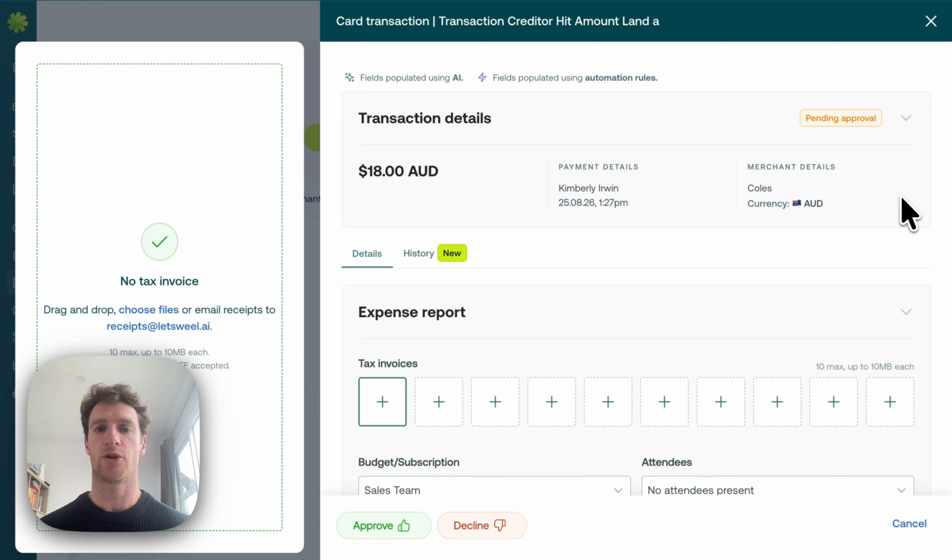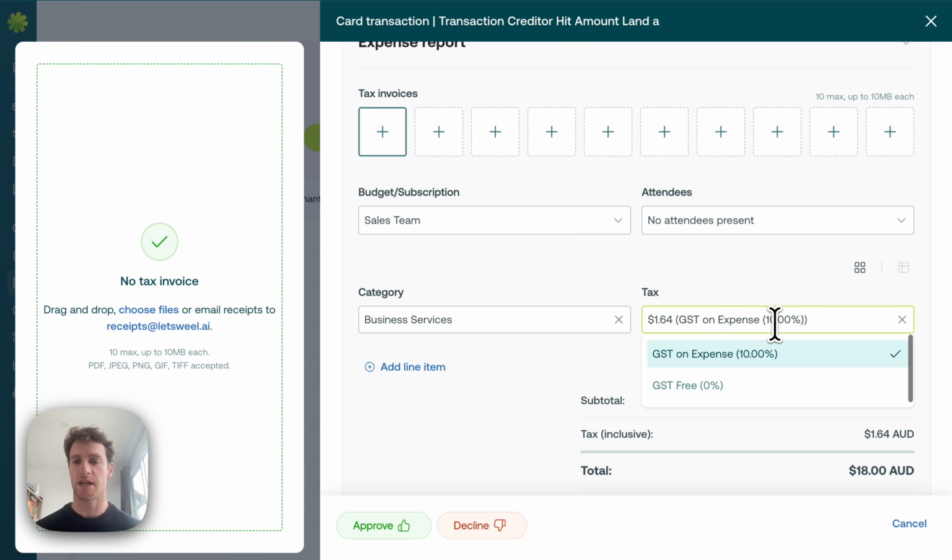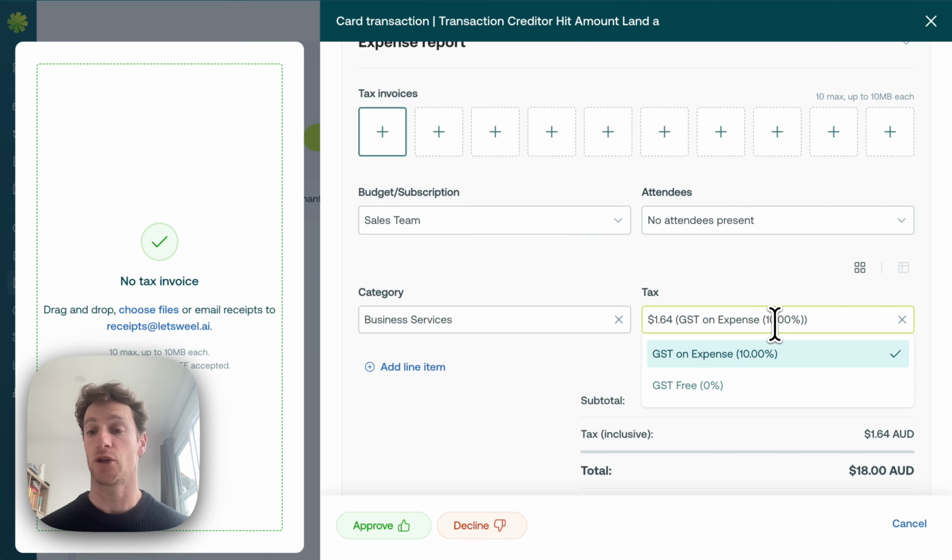Today I'm going to walk you through our new tax rates feature, what's changed, and how to get set up. All transactions in Wheel, including card transactions, reimbursements, and invoice payments, now require users to select a tax rate like GST on expense or GST free. This is instead of the free text GST field that you're used to in Wheel today.